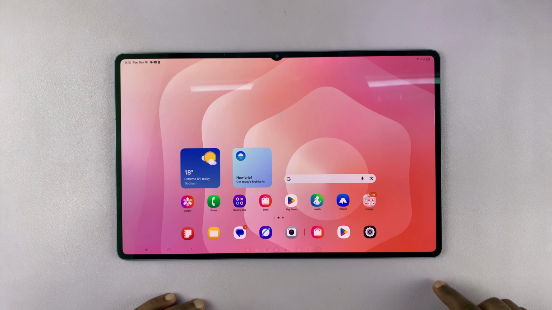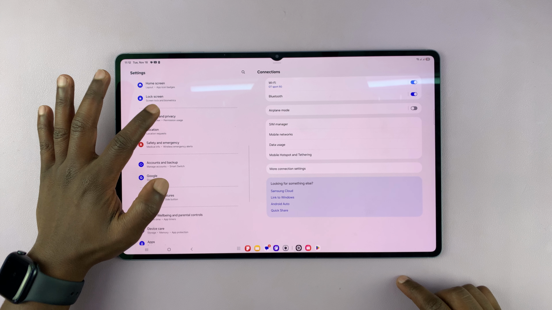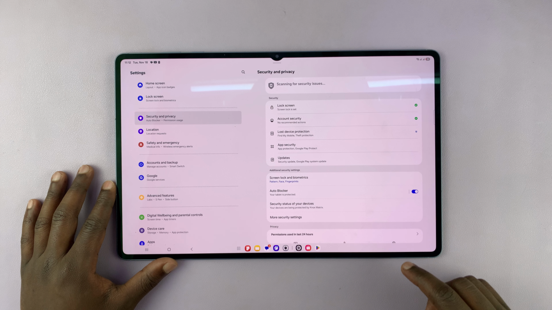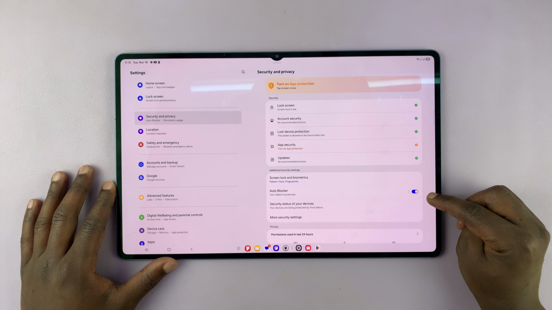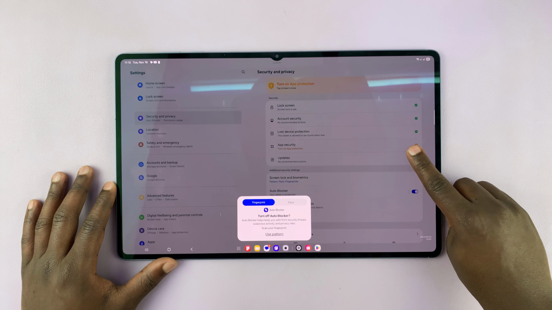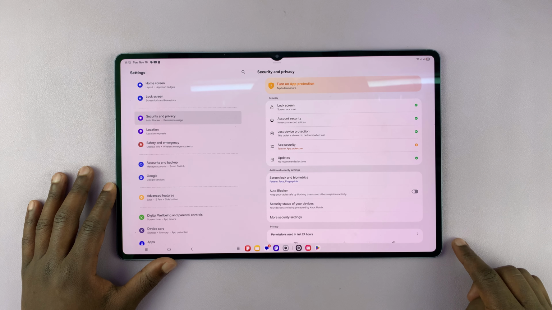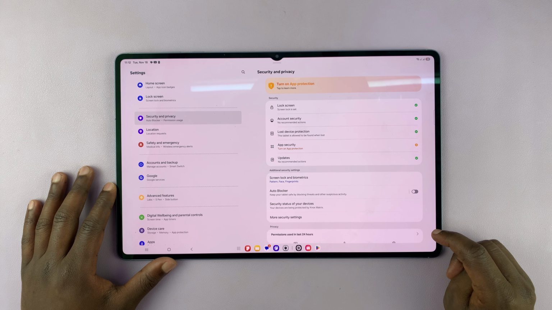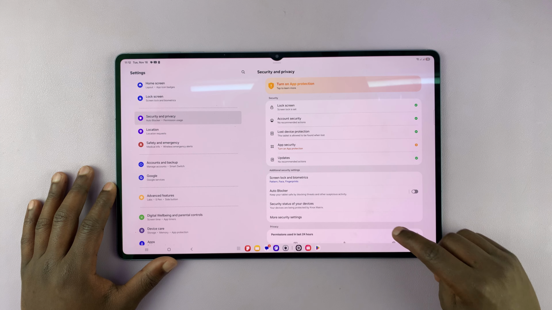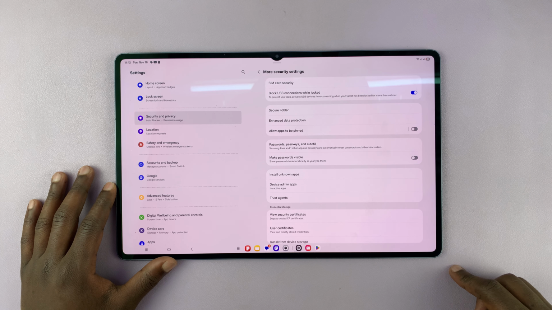option. So if you go into settings, and then under settings, you go to security and privacy, tap on that. The first thing you need to do is disable auto blocker. Now, if this is on, it's not going to allow you to install any apps. And of course, that setting is password protected, and you need to put in your password to be able to disable auto blocker.